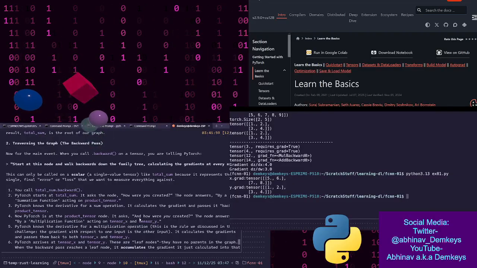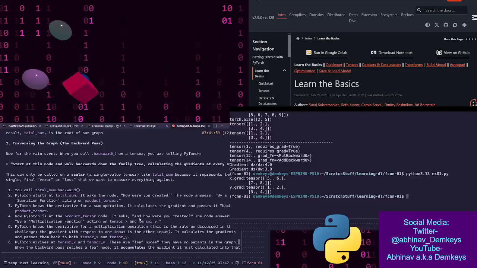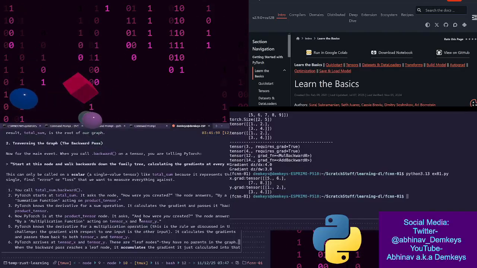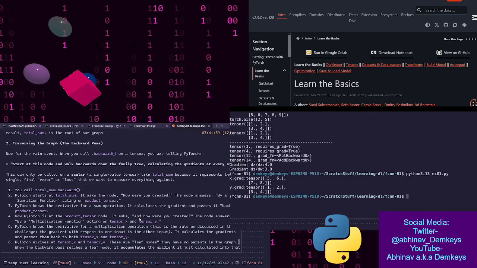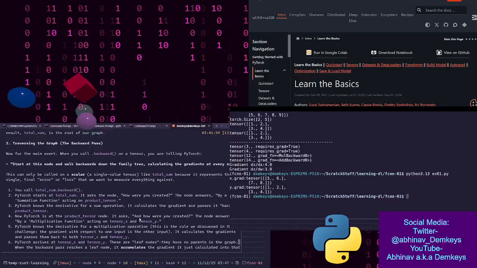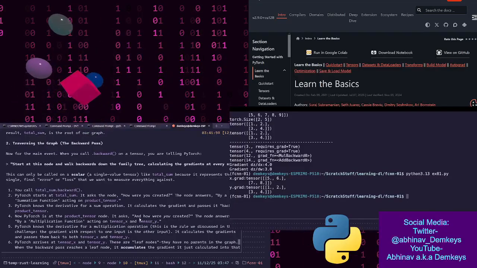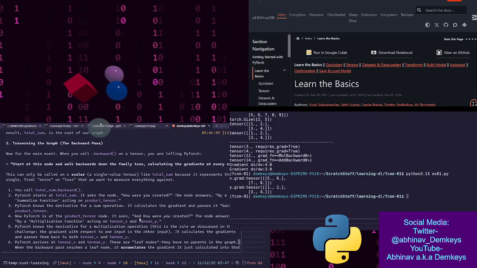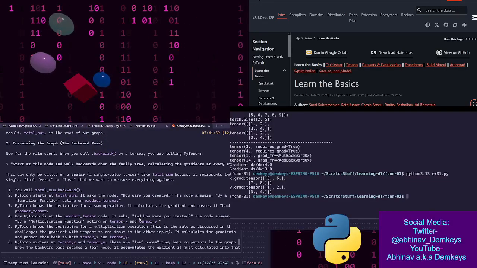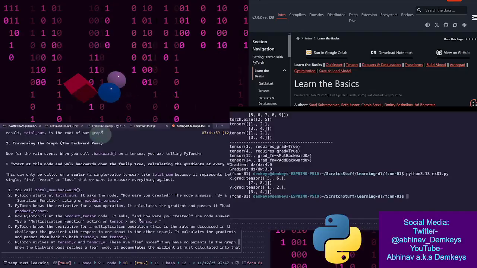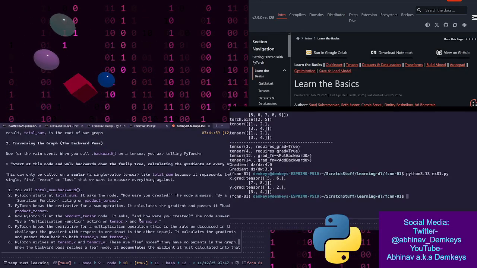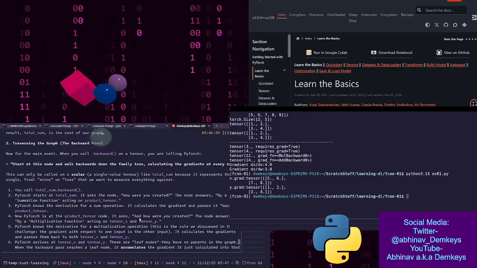Okay, traversing. Now for the main event, when you call .backward(), you are telling PyTorch, start at this node and walk backwards down the family tree, calculating the gradients at every step. This can only be called on a scalar, that is a single value tensor like total sum, because it represents the single final error or loss that we want to measure everything against. You call total_sum.backward().